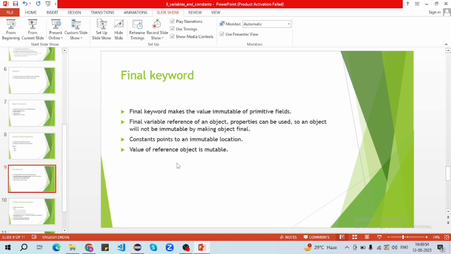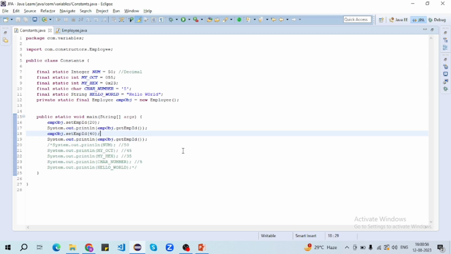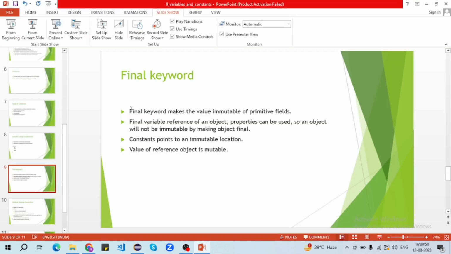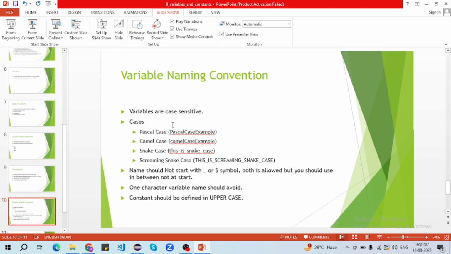When we create an object, like we did for the Employee object, this is mutable. We can modify this one, so this is mutable. So this is about constants, how you can create a constant, and now next we'll cover the naming convention.